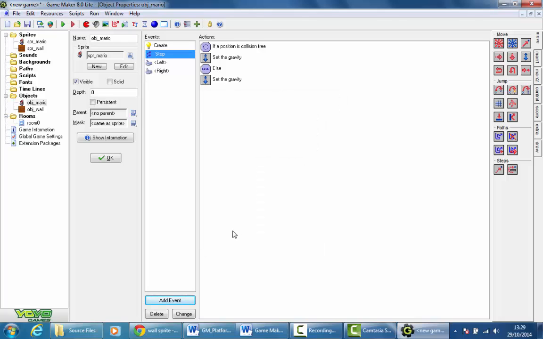So just to recap on that. The step event will keep checking constantly in the game to see whether or not the position below, 1 pixel below our Mario object, is free. If it is, bring him back down to earth at 270 degrees at a speed essentially of 0.5. But if it's not and he's actually stood on a solid object, then just leave the gravity at 0, so he just stays still.